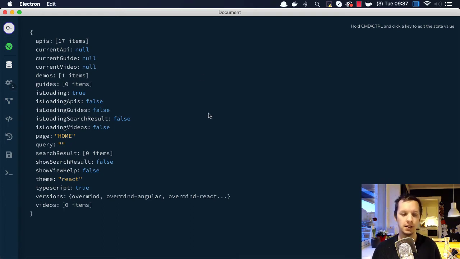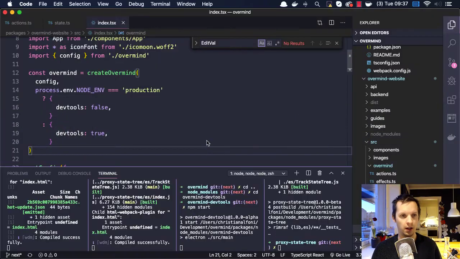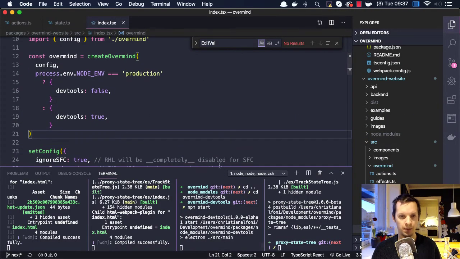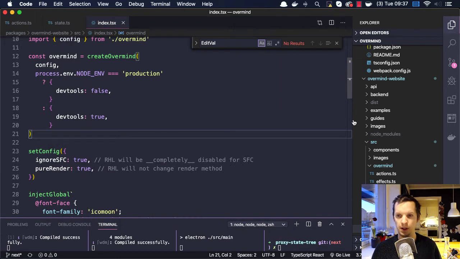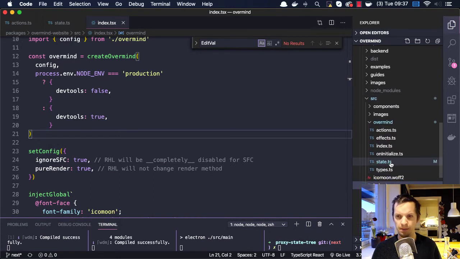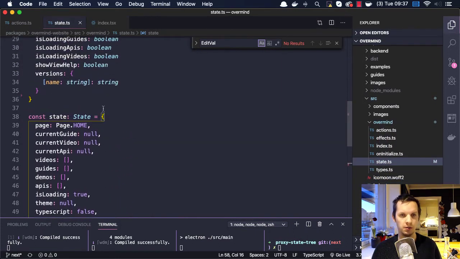Anyways, let's create a class. So we have the Overmind. Let's move this down a bit. We have the website here. And what we're going to do is just do something simple here so that you can see it.